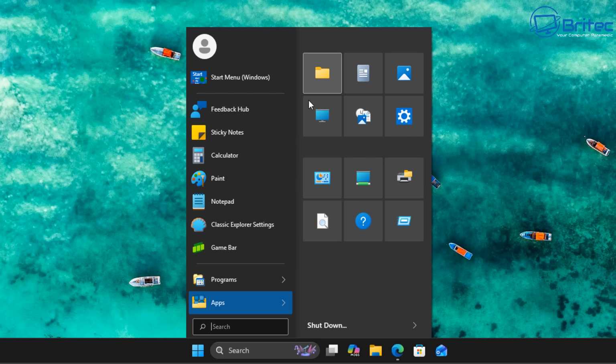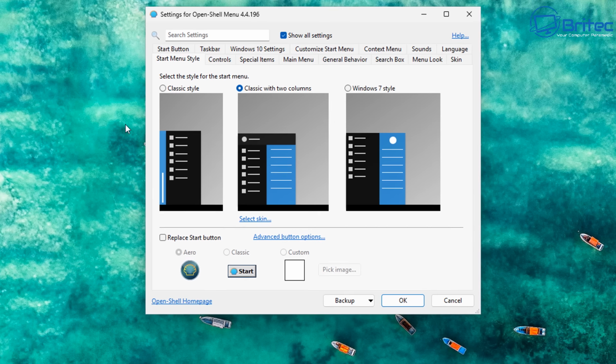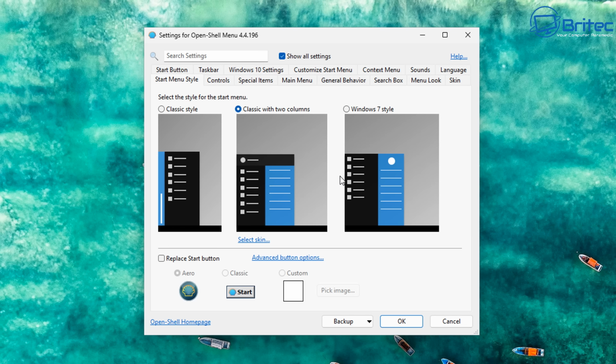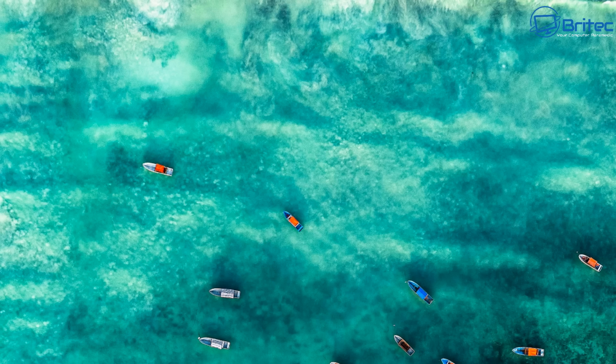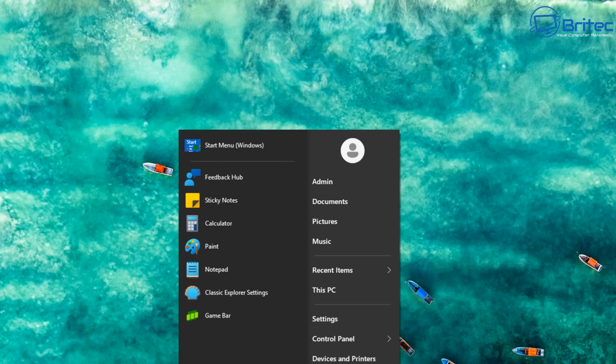So let's have a look at the tiles. These are the tiles. If you want to add the tiles in, you can, and put whatever tiles you like here. That's if you want to use tiles instead of the text. If you want to go back, by all means, just change it to the Windows 7 style, or you can remove that part of the feature from the start menu, and we've gone back to this sort of start menu, which is what I prefer myself.